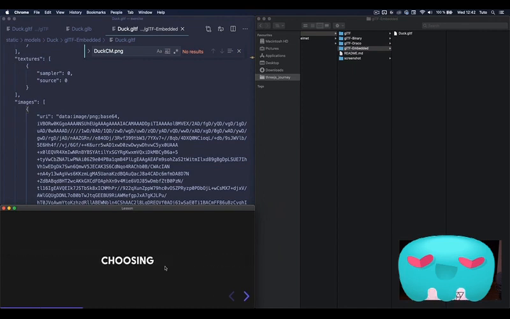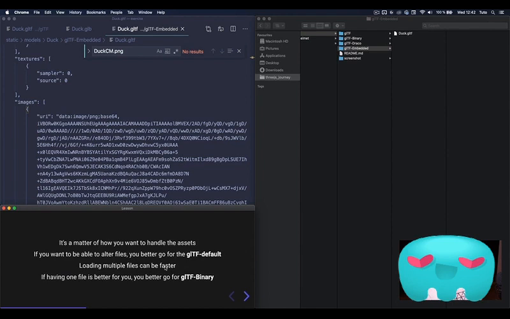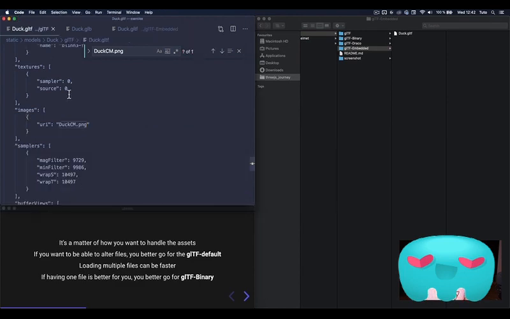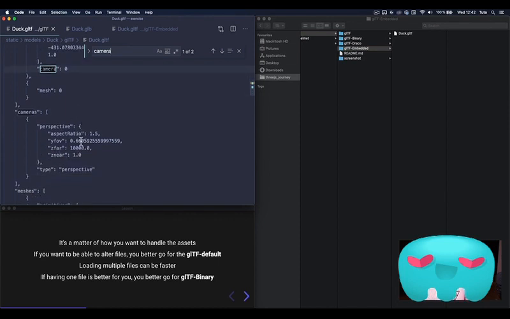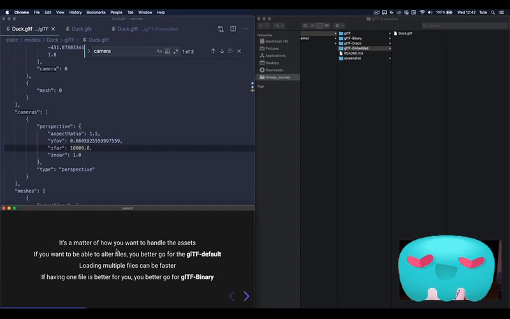All right, cool. So which one should we choose? Well, it's a matter of how you want to handle assets. Do we want to be able to change the textures? Do we want to be able to open the file and change, I don't know, the camera and change the perspective, the aspect ratio of the camera or stuff like that? It really depends on that.